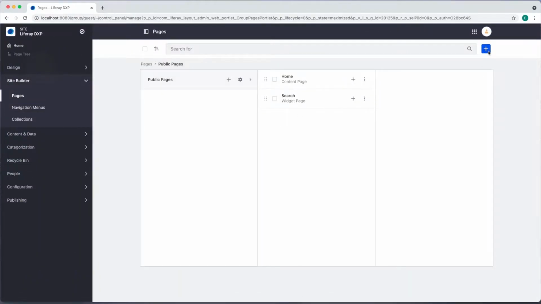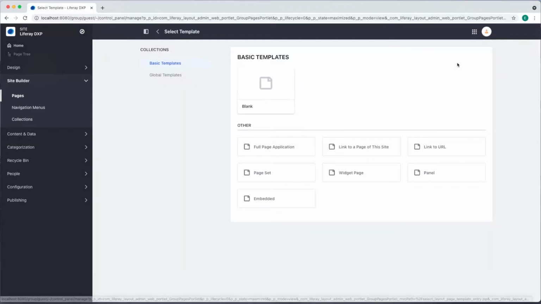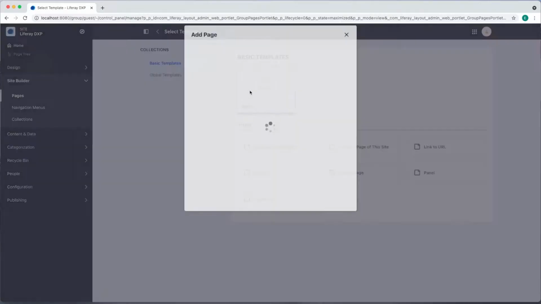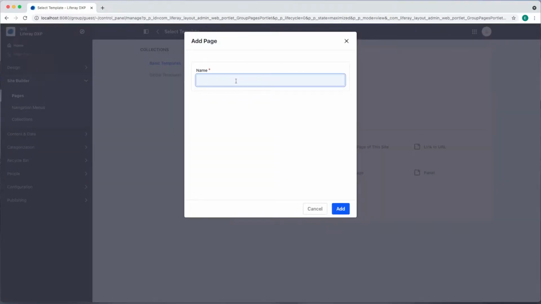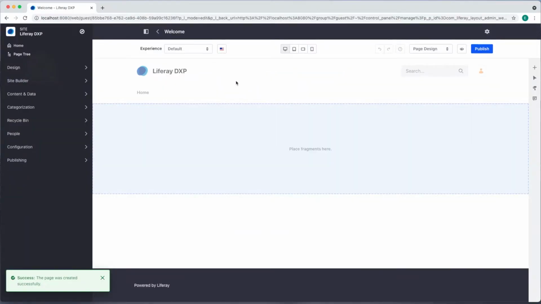We'll click the Add button on the right and select Public Page. Our main option, blank, is the content page. The widget page is listed here under Other. We'll select the blank content page. We're prompted to add a name, and we'll call this page Welcome. Once we click Add, we can immediately start building our page.